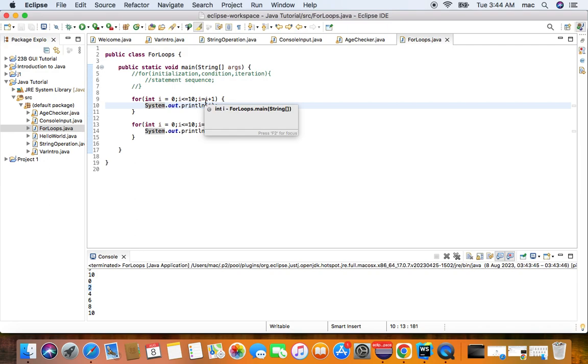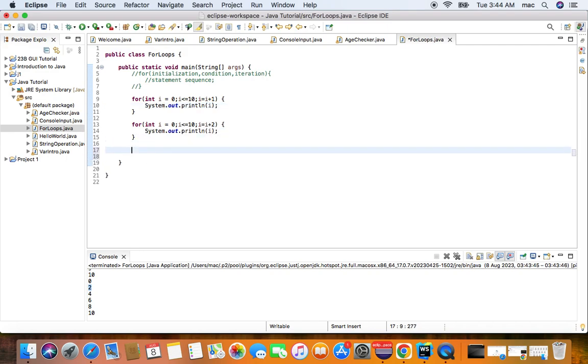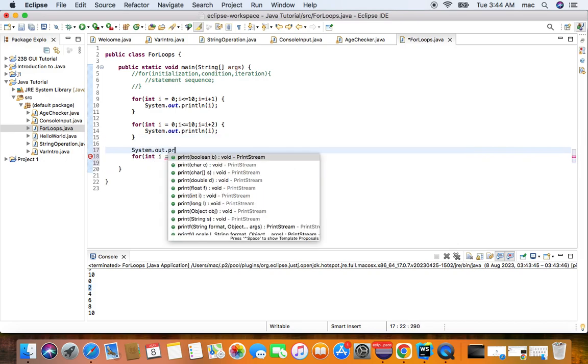We can also use for loops with strings. Let's look at that. So we can have for int i equals 0, and then we might want to stop at the end of the string. Let's say we want to print the start of the string to the end of the string. So first let's declare the string or initialize it.